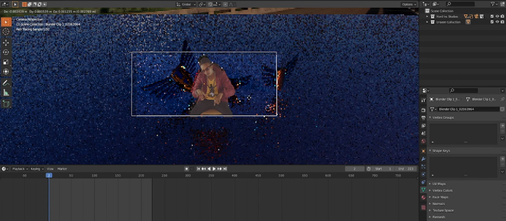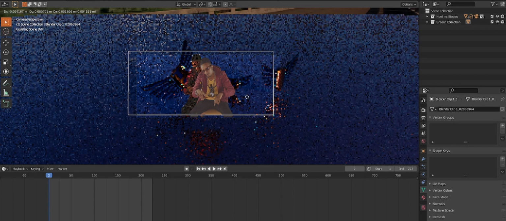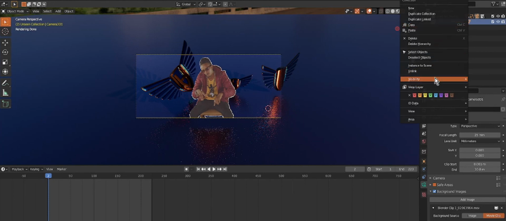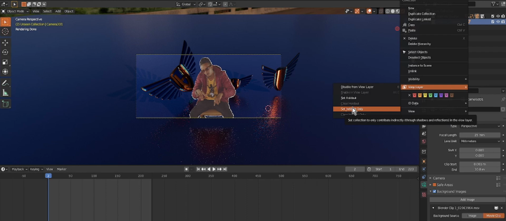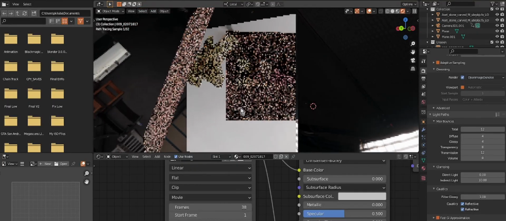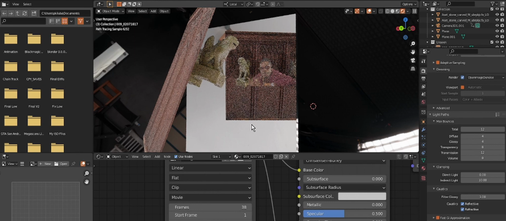Now we can try our best to align the camera background images with the plane's images. Right-click the collection and under View Layer set Indirect Only. Now the shadows can be visible on your 3D elements. For the reflective elements, make sure your camera shot and reflective surface don't give away the trick.